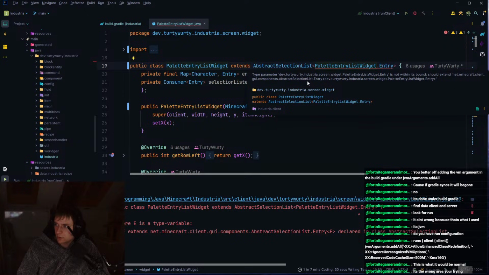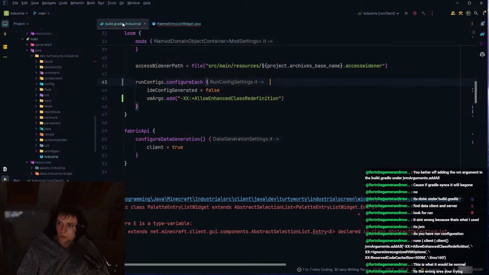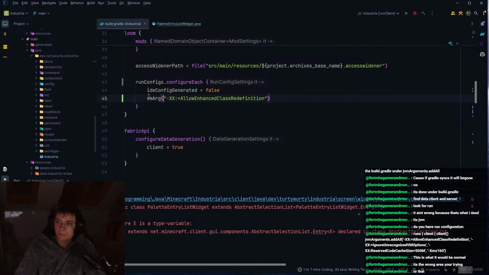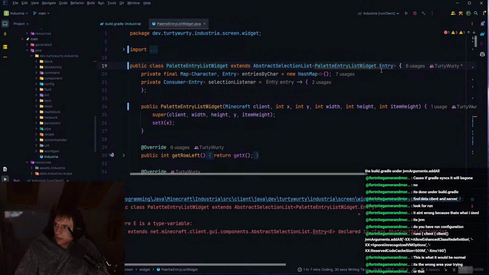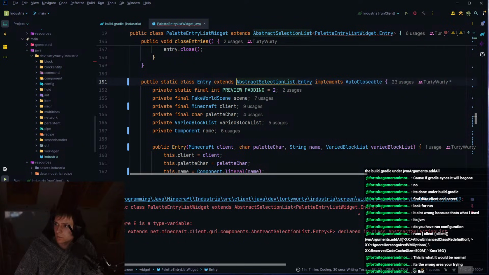Should extend abstract selection list to entry. Also, rather than doing this, because that's kind of silly, we can just do VMark like that. Okay, anyways. What's going on here? Entry extends. Okay, can I just do that? Like, what is happening here?